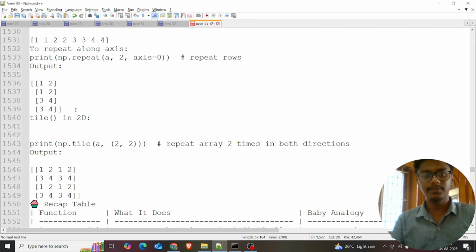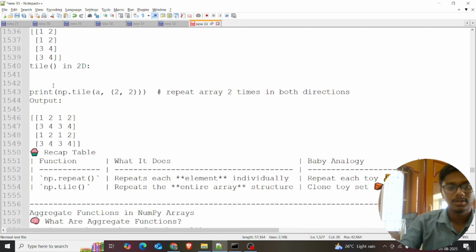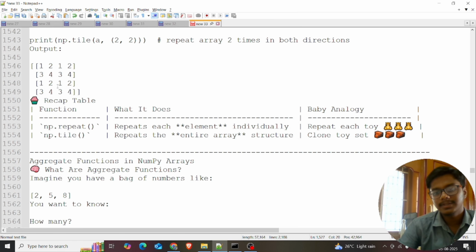So if you give 1, 2 in two directions, this time also I want it again. So both are similar, but they have different cases. I don't want to confuse you. If you have any doubts, please make sure to comment. I'm happy to answer all of them in the comments below.